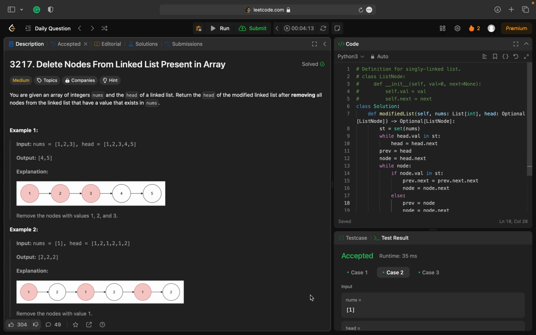So in the first example, we have nums array 1, 2, 3. This means that if we see 1, 2, and 3 in the linked list, we remove all instances of 1, 2, and 3 from the linked list. So the linked list here is 1, 2, 3, 4, 5. We take out 1, 2, 3, and the new head is 4, and it points to 5.